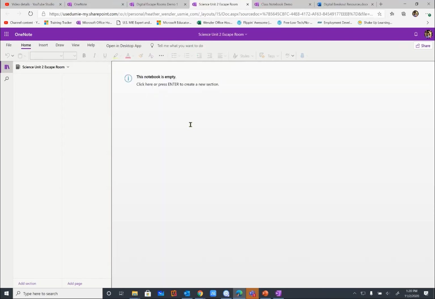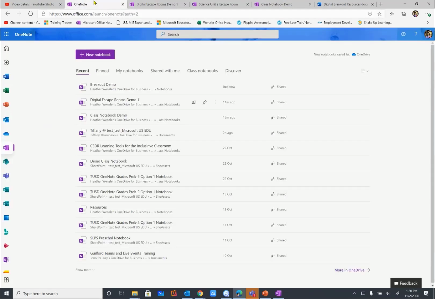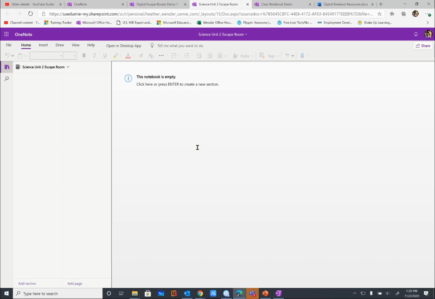All right, so now that I have created my plan, I have my plan in place, it's time to create the new notebook. So how do I do that? Well, first I'm going to go to office.com and I'm going to locate the OneNote app icon on the left. Once I do, it will open the OneNote page, and I simply click the plus new notebook at the top, give it a name, and then my notebook opens. And so here it is, my Science Unit 2 Escape Room.